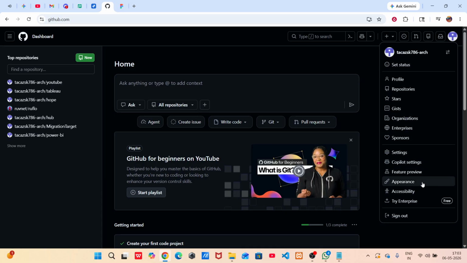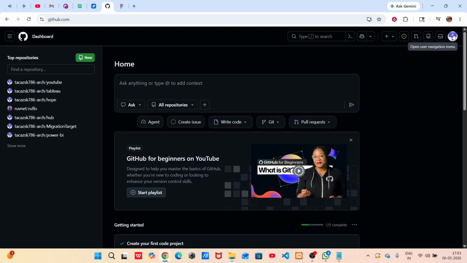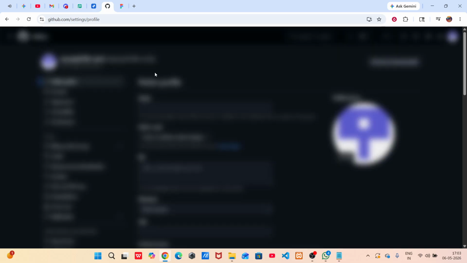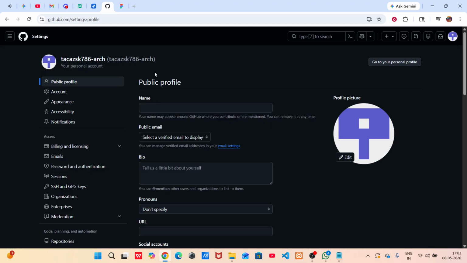Next, we'll navigate to the settings. In the top right corner of the GitHub page, you'll see your profile icon. Go ahead and click on that. A drop-down menu will appear, and from there, you should select Settings. This will open up the main settings page, which has a lot of options. But don't worry, we'll keep it simple.